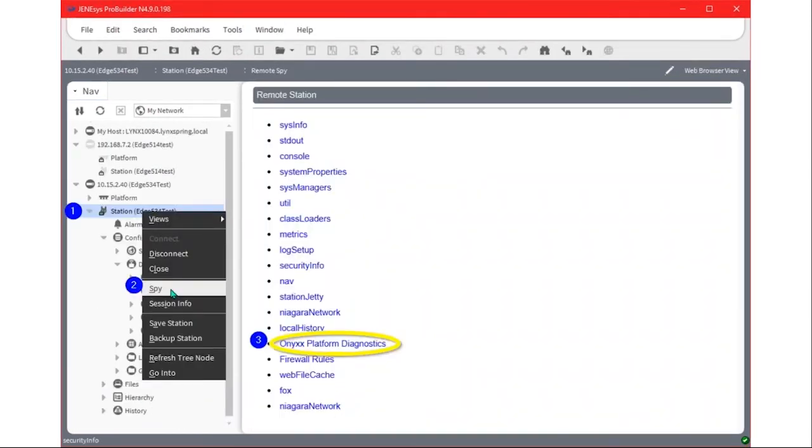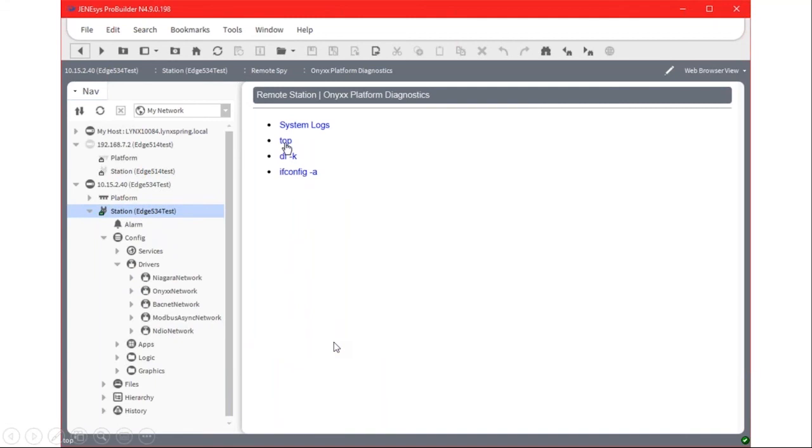The next enhancement that I wanted to demonstrate to you all was the Onyx platform diagnostics we've added to the SPY tool. Many of you already are used to either yourself or us in product support helping you navigate to your station SPY just by right-clicking the station icon in the nav tree and then choosing SPY. And then we've added this Onyx platform diagnostics, which allows some of those things that John was revealing.